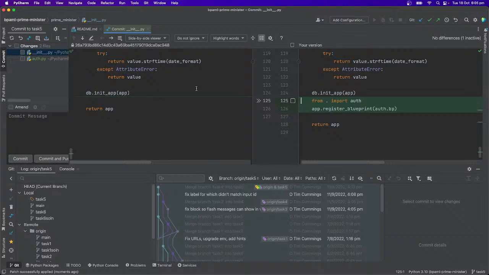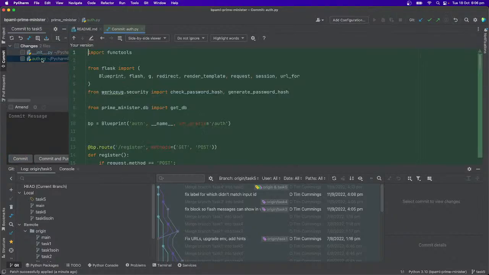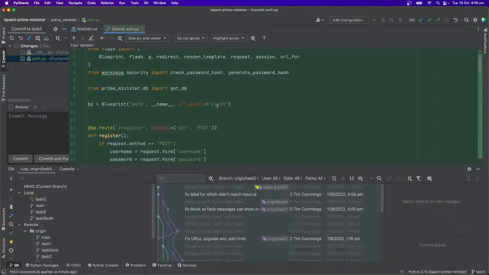In init.py, I've added these 2 lines here: from dot import auth, and register the blueprint. Blueprints are a way of compartmentalizing your code, putting it in smaller files, so that everything related to one particular function can be in just one file, which makes it a lot easier to find stuff. So everything to do with authentication, we put into a file called auth.py. This is where we've registered it in our main file in init.py.